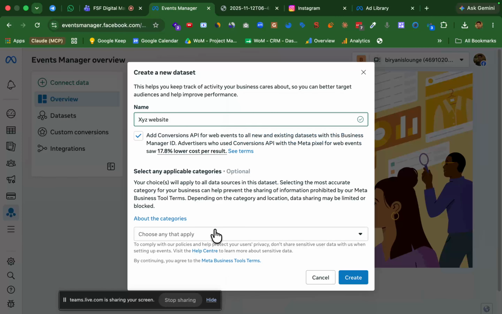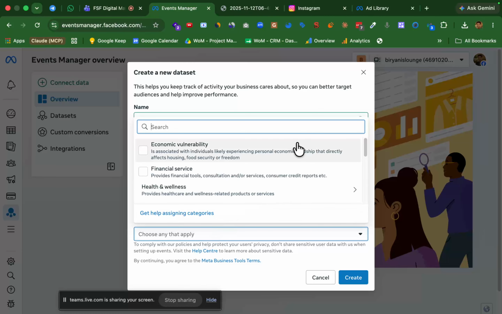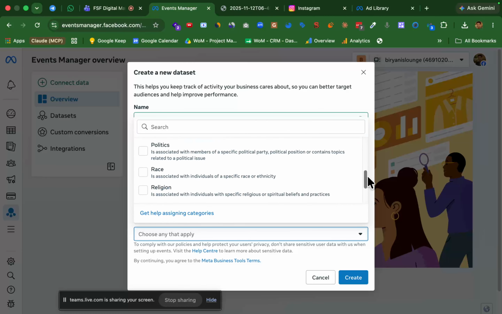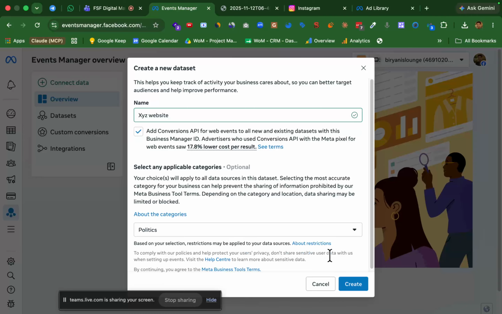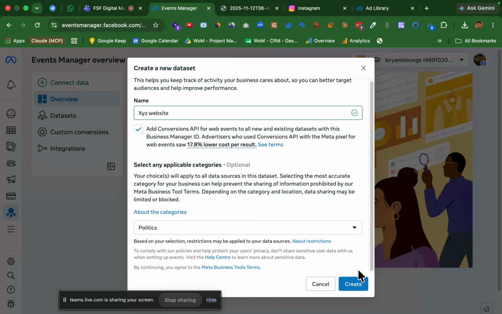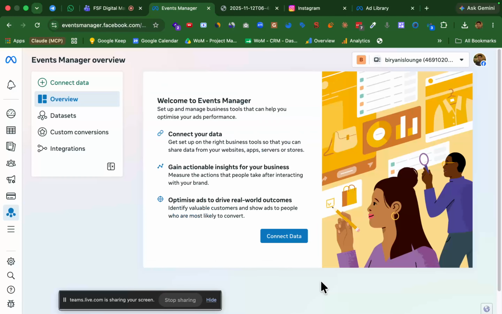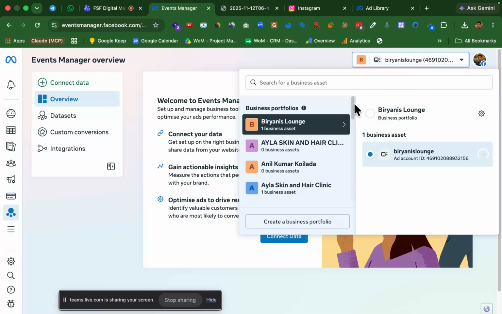And then applicable categories. Okay, so we can see which category it falls under. Suppose we are running for politics, we can select that and create. Once you create, let me show you how it will be visible.